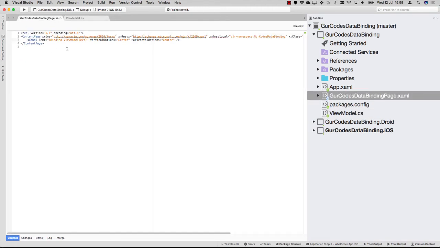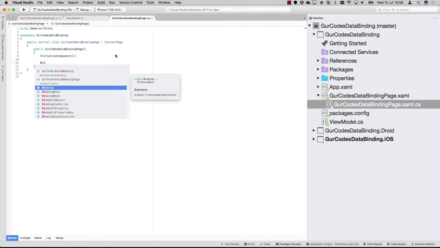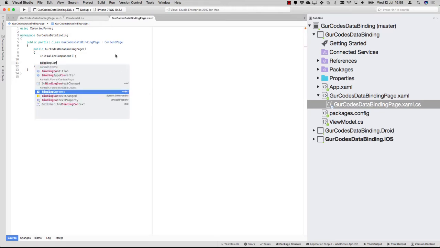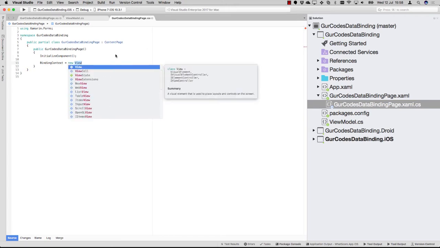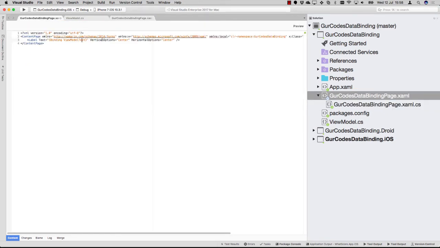Now the last thing we need to do, I mean, it doesn't magically know what the view model object is. So the last thing we need to do is go to our code behind and say, okay, our binding context is a new view model. And now a new view model is instantiated and will be used as the binding context. So then it will just know, okay, from my binding context, I can access the property view model text, and display that here in the label. So let's just see if that works.